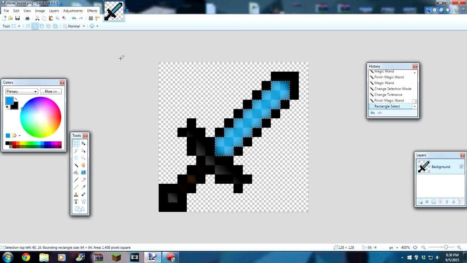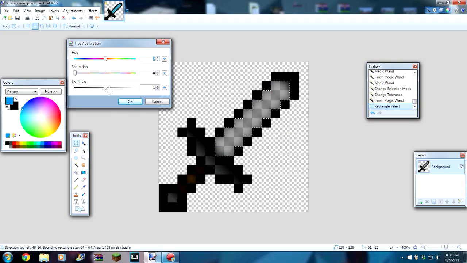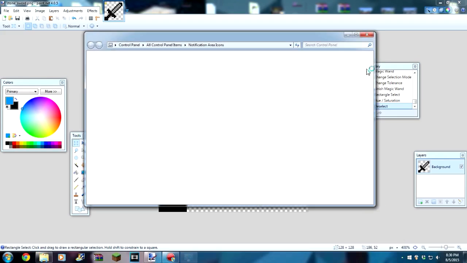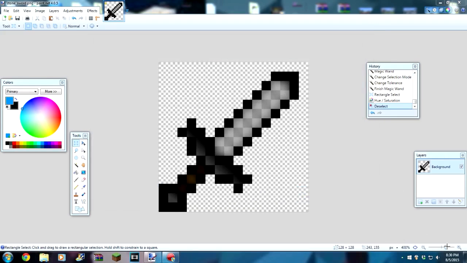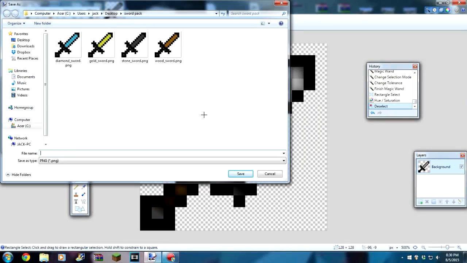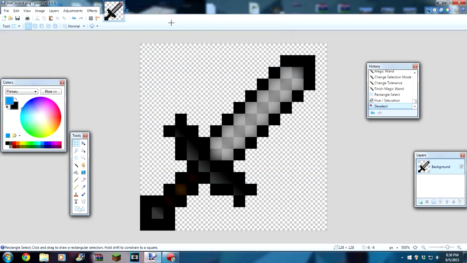Whatever, I'm going to go back here. Adjustments, hue and saturation. There, that looks nice. Maybe a bit lighter right there. Perfect, there we go. I'm sorry, I don't really know what I did there. But now we have our iron sword texture. File, save as, iron_sword, save, hit OK.